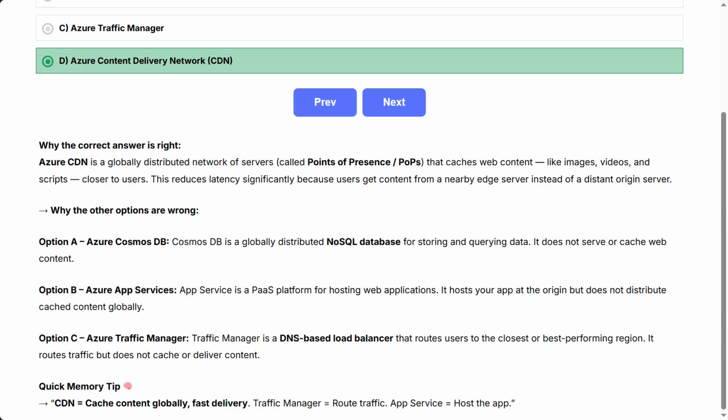Option C, Azure Traffic Manager. Traffic Manager is a DNS-based load balancer that routes users to the closest or best performing region. It routes traffic but does not cache or deliver content. Quick memory tip: CDN equals cache content globally, fast delivery. Traffic Manager equals route traffic. App Service equals host the app.